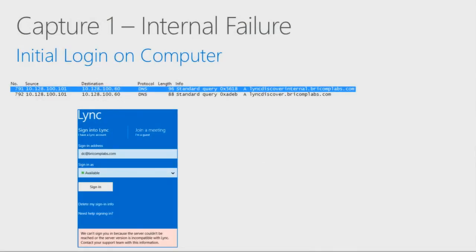So if we have an internal failure, and we'll look, there's what it queries for. Is Lync Discover there? Nope. Or Lync Discover internal? Nope. Lync Discover? Nope. Fail. It just dies. There's no way to get beyond it.